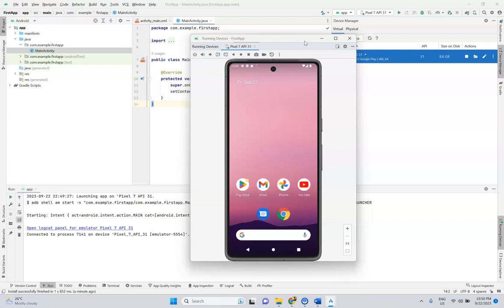Alright, okay, that's all. We already complete the installation, including the Android Studio installation, the SDK installation, the virtual device, and we also able to run the project inside the emulator.